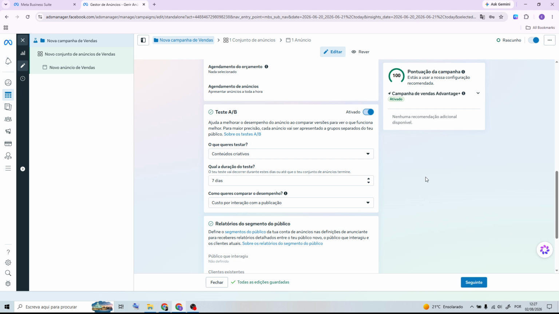And that's it. You've successfully learned how to set up an A/B test in Meta Ads Manager.